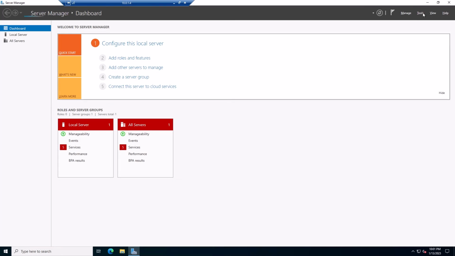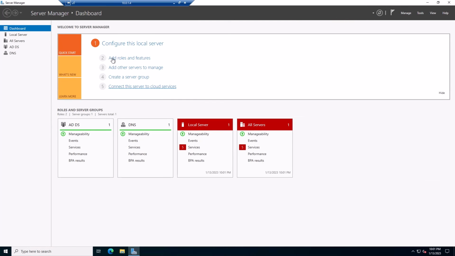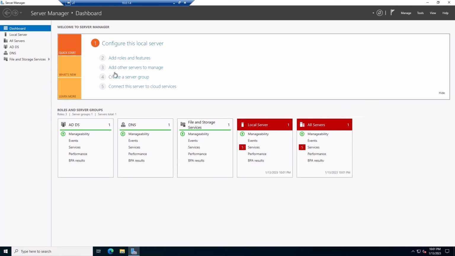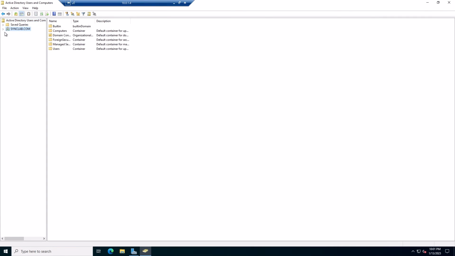So now we're logging in with the domain admin credentials to the machine, and we're going to open Active Directory Users and Computers and take a look there. All right, so this is the new server. And if I go to Active Directory Users and Computers, as you can see, this is SyncLab, this is the domain, and now it's part of the domain. And now our task is done. Unless you plan to demote or decommission the 2012, you are all set.